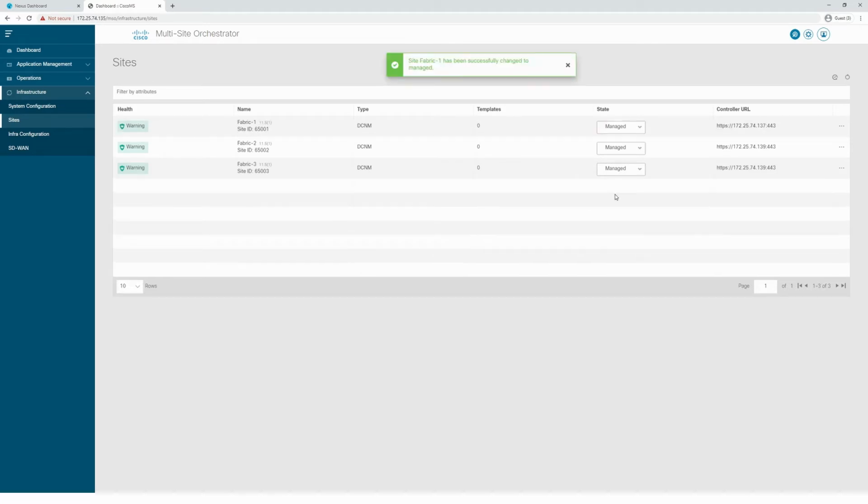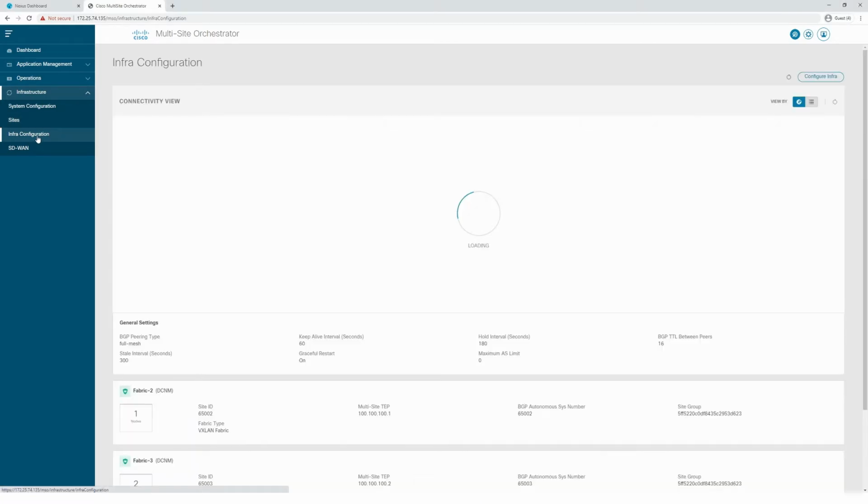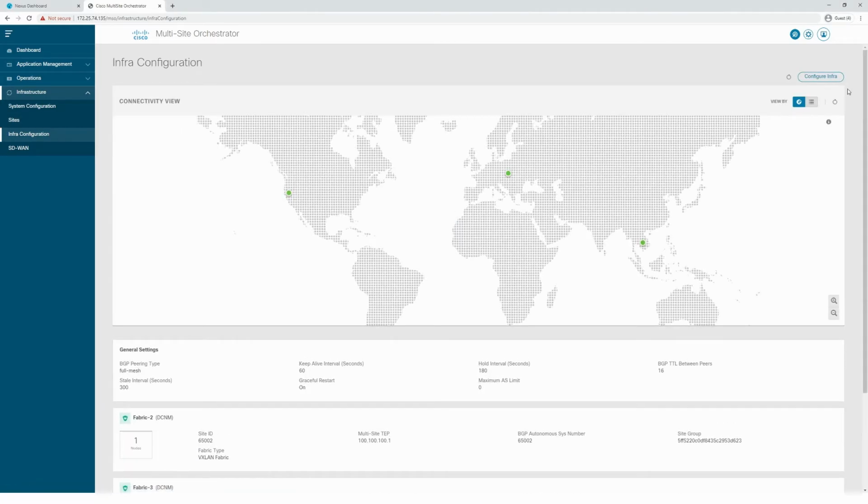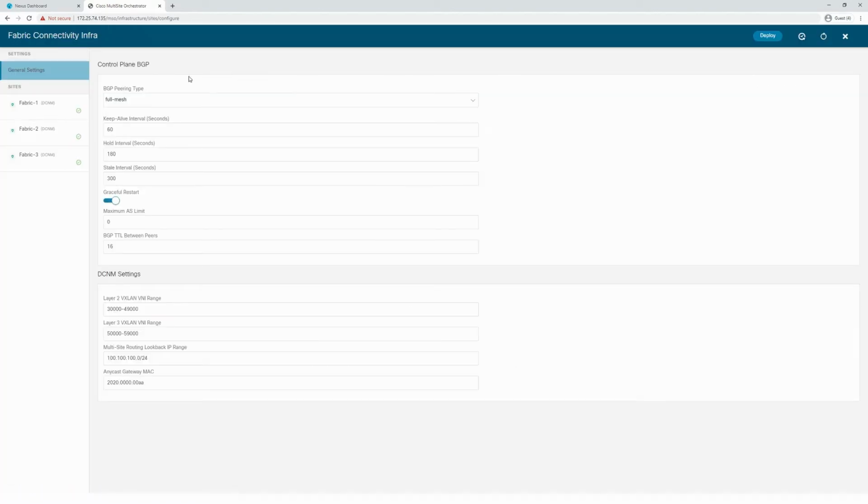After the sites are onboarded in ND and managed by MSO, we need to configure the Infra Settings for BGP EVPN overlay and underlay between the sites. From the main menu, select the Infra Configuration page. Here you can configure BGP peering settings. For the purpose of this demo, we'll use the default values.